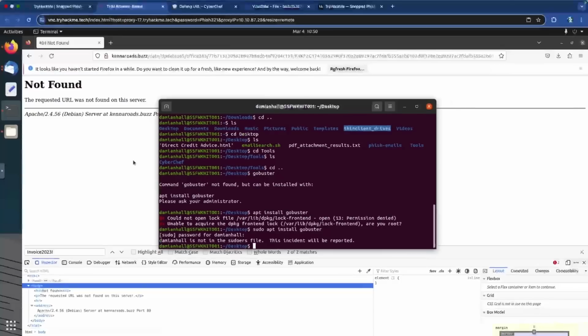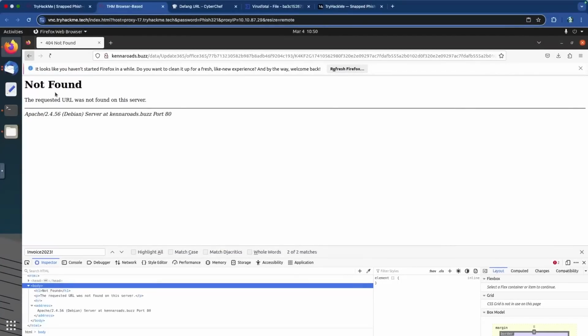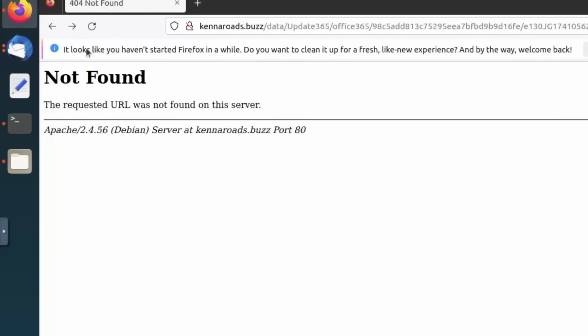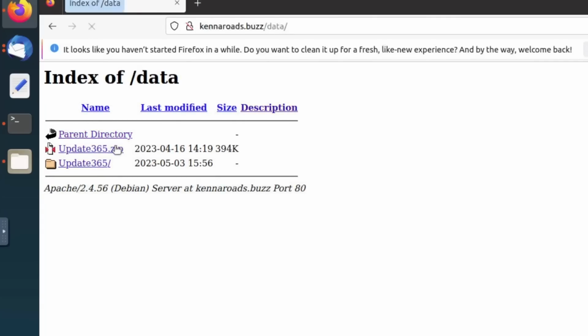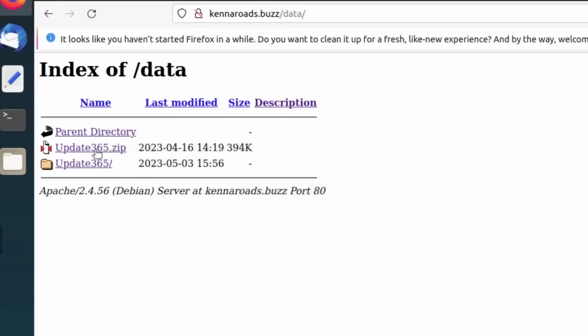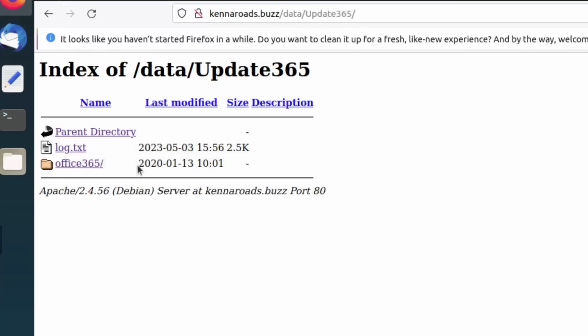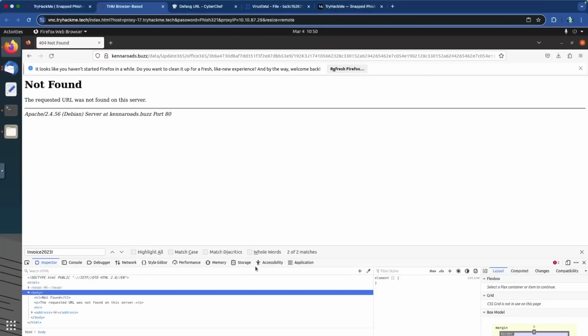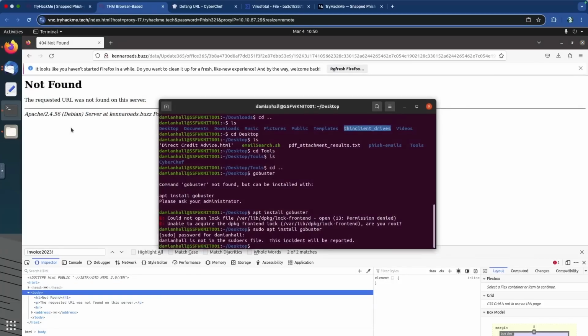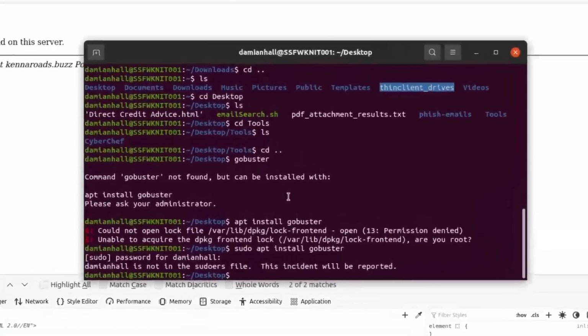Okay, so I cannot install GoBuster because I am not a sudo user on this computer. The hint tells us to navigate the website, to go through everything inside of it. If we go to the parent directory, these are the only two things available: update365.zip and update365. And over here, we can see the log text file and then the Office 365, which is not found, meaning it's either a dead domain or something.